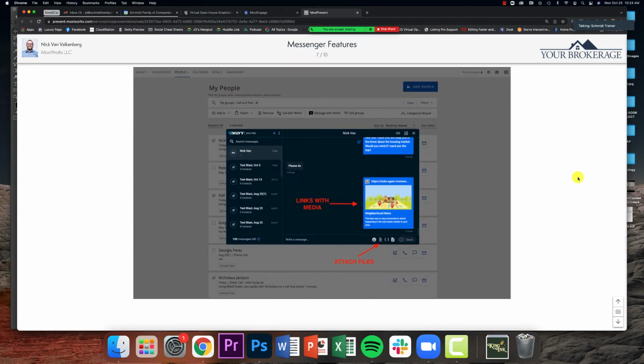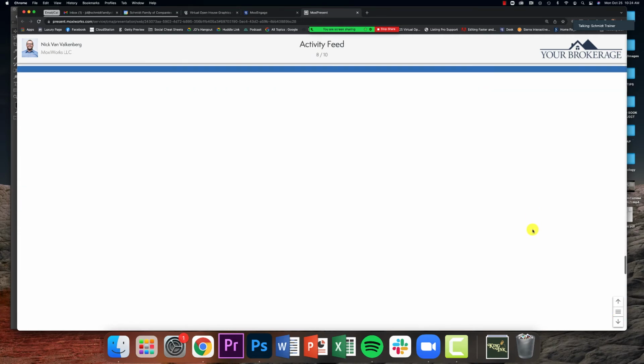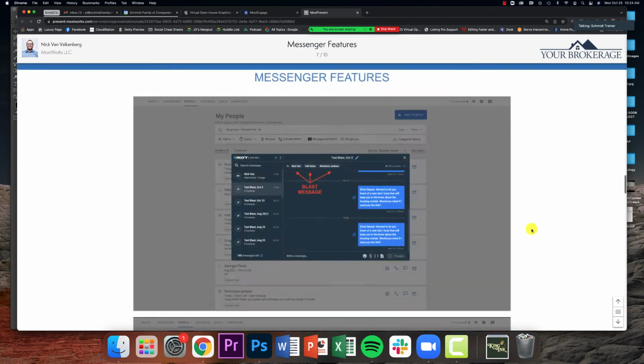Oh yeah, you can attach files like photos and stuff. When a link comes through, you can see the photo come through with that link. So it's not just a little link, it's a cool photo and stuff like that. Again, it's a really, really powerful and convenient way of being able to send texts out to people, send calls out to people, stuff like that.